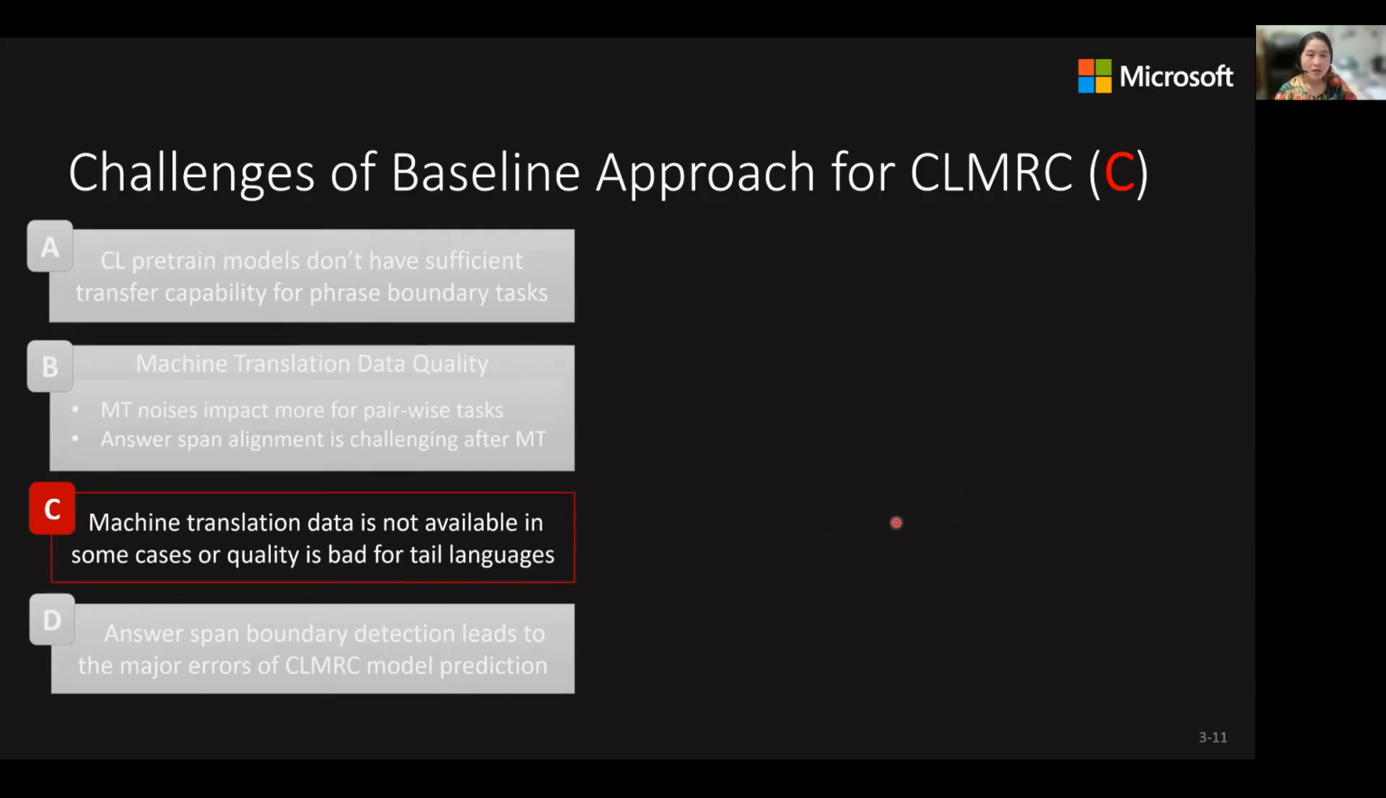Thirdly, in some cases, a machine translator is not available, or the translation quality is too bad to tolerate for some tail languages. Then leveraging translation data for model enhancement is not a good option. So, are there other data augmentation approaches beyond machine translation?